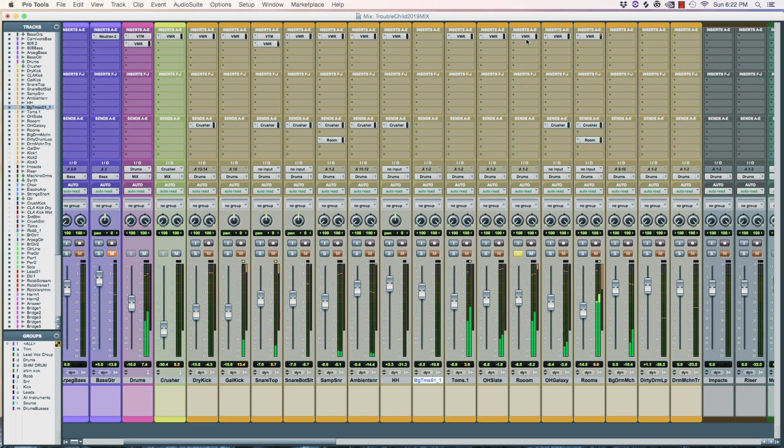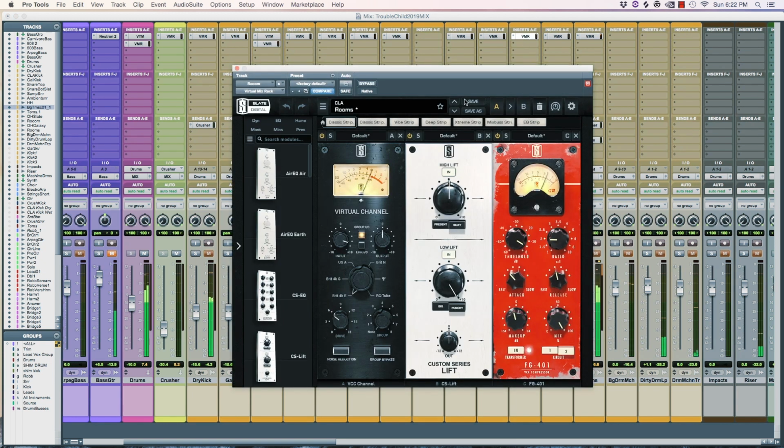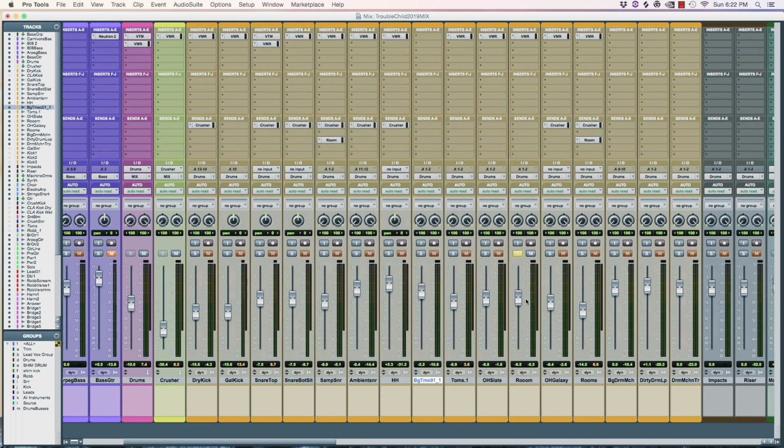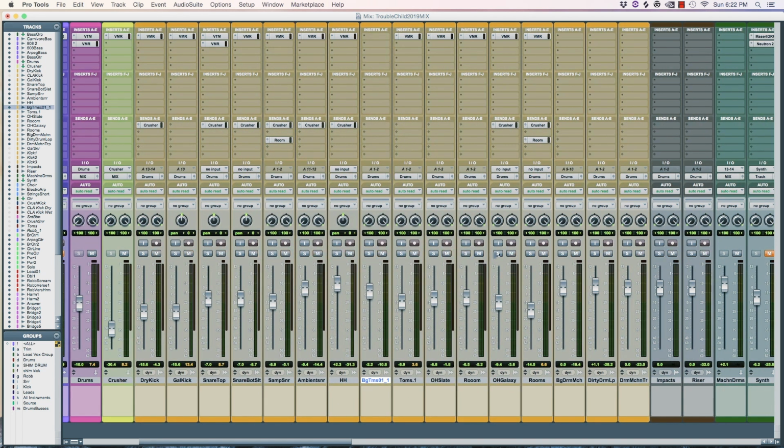Here's the rooms. I compressed them, but I didn't murder them. Again, added a lot of bottom end. I know. That's a good trick. And then what I did was the Galaxy overheads.